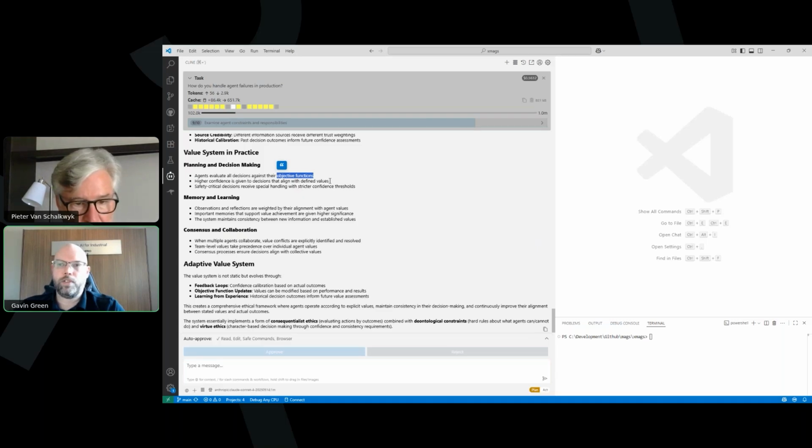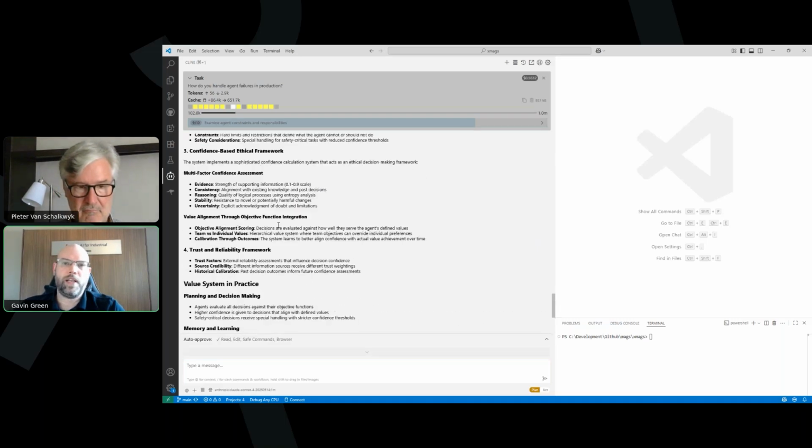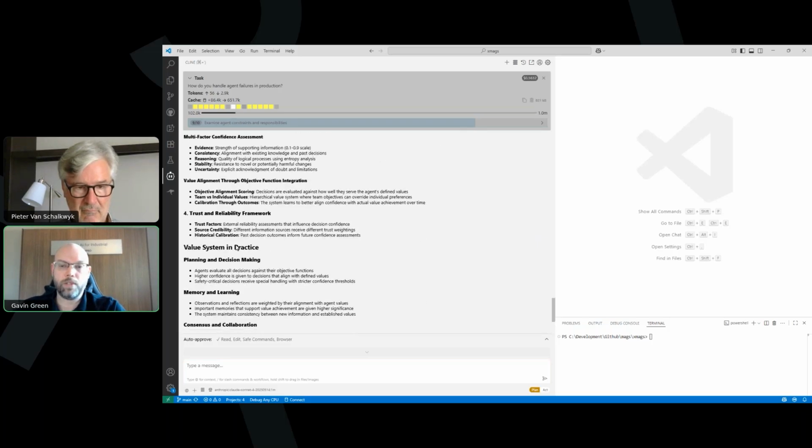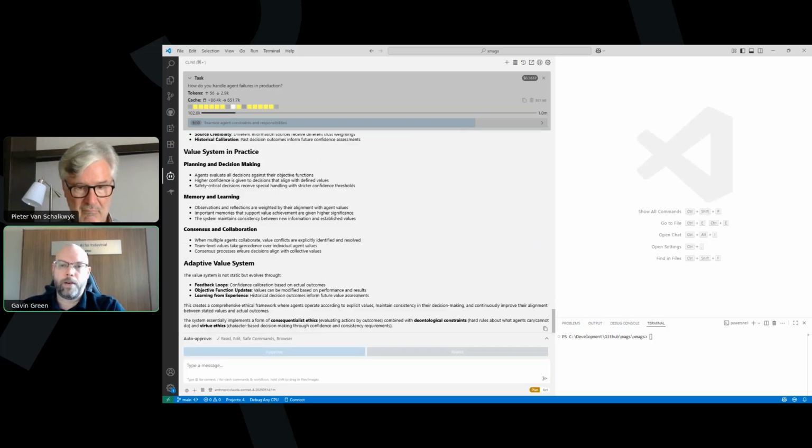Higher confidence is given to decisions with certain values. So again, what are those values at the top here? You have these responsibilities, constraints, safety considerations. The area of deontics as well comes into this. There is a lot of feedback loops for it. And because we are persisting and storing all the memories as vectorized, they're available to the agents. And that's also the area where we start bringing in things like synthetic memories as well to be able to do this.